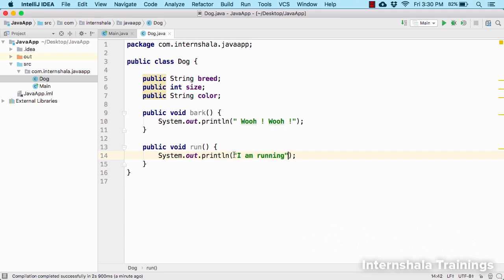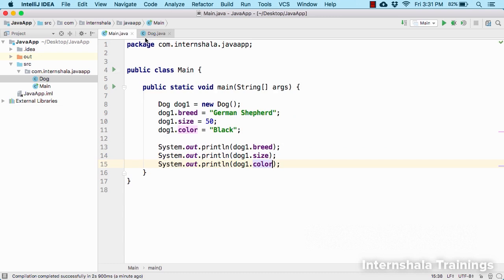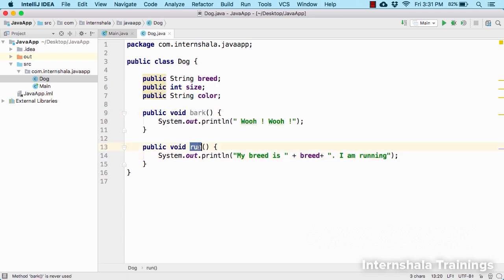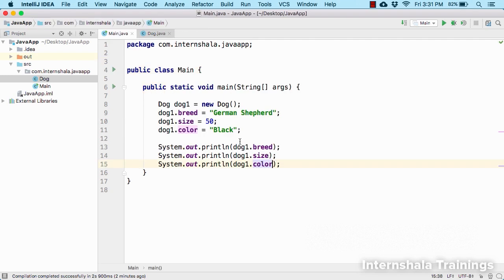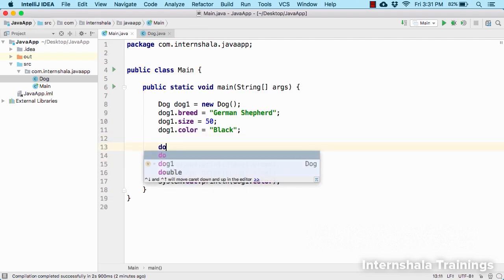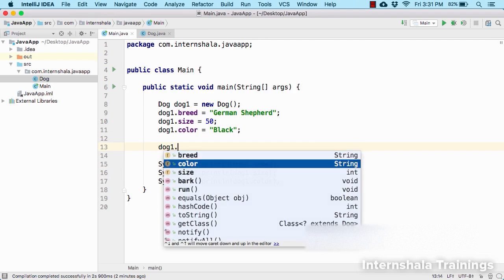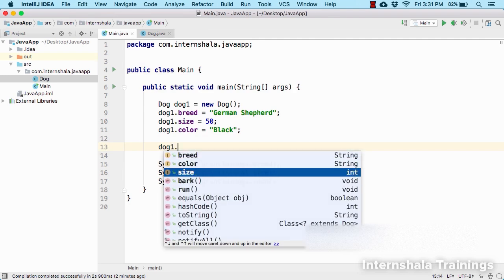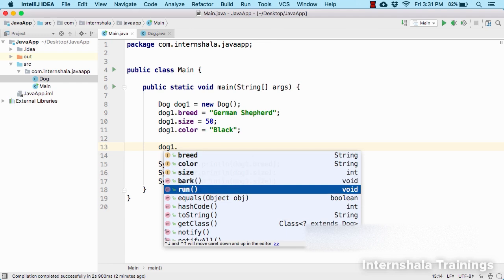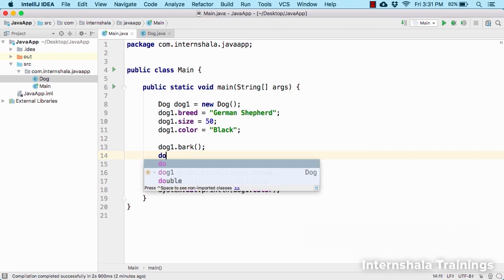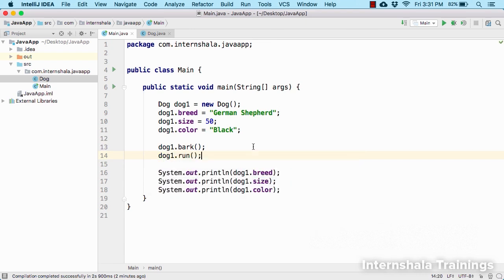Now let us do one thing. Instead of just printing this statement, let us use a string. Let's say my breed is, and then print out the breed. I am running, right? Like this. And now from the main method, you can access the methods bark and run by simply using the dog object. So again within the main method, you can simply use dog1 dot, and now you can notice two more options here. Apart from breed, color and size, you will get bark and run as well. So let us use bark and then dog1.run. So here I am making a dog bark and also a dog run, right?